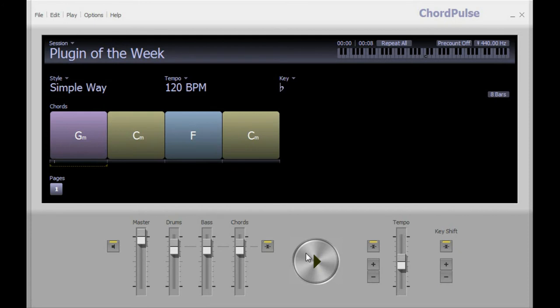So now I'm going to select a few playing styles within the application to show you exactly what kind of vibe you're going to get from them, based on this chord progression that you hear as follows. All right, so let's do it.